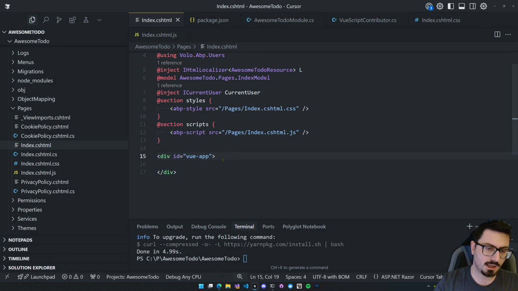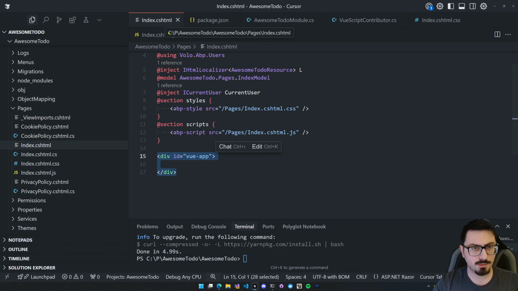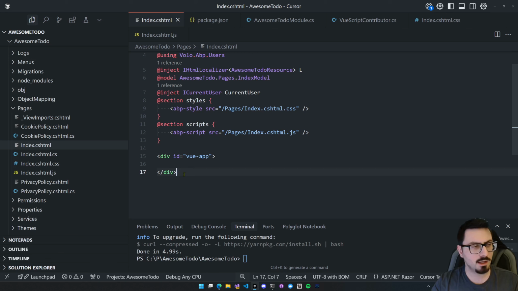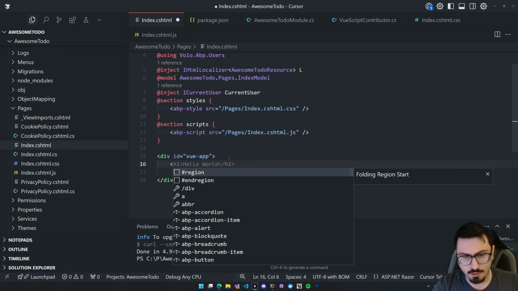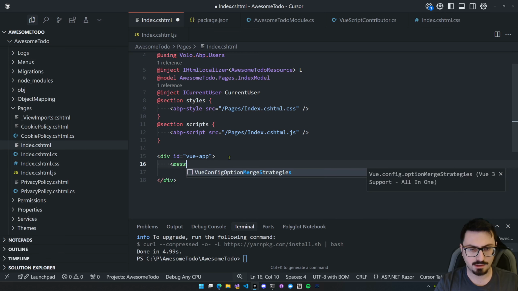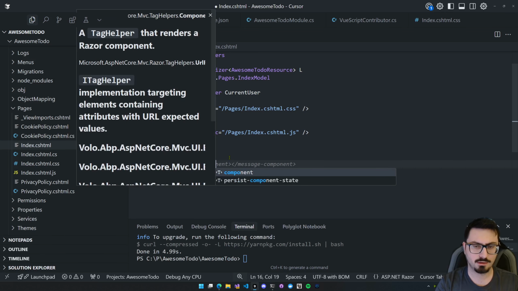So that means I can add multiple components in the Vue app. Yeah, I will do it in my index.html file. If you wish, you can do it in your layout and you can use Vue globally. That depends on you, but I will do it in my page right now. So that's good, but I need to define a new Vue component. Let's say this is message component.